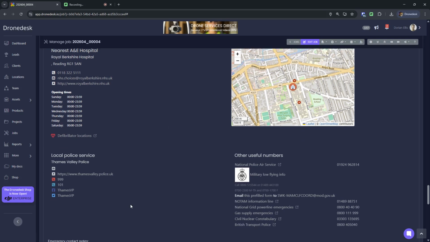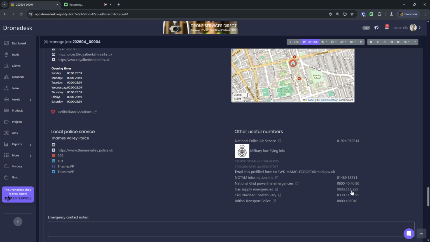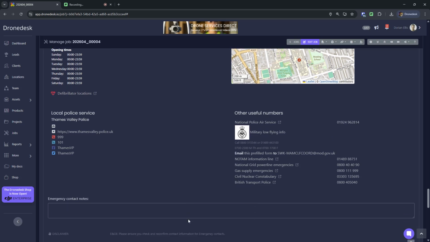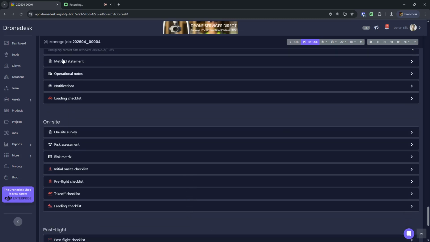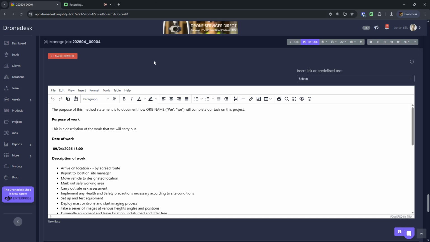I can now edit this if I want to. If I've used placeholders, then those placeholders will now be replaced with the relevant bits of information for this job. Same with operational notes. Notifications I can use to record the fact that I've notified somebody about the flight. So that could be landowner, police, neighbors, whoever else needs to know.